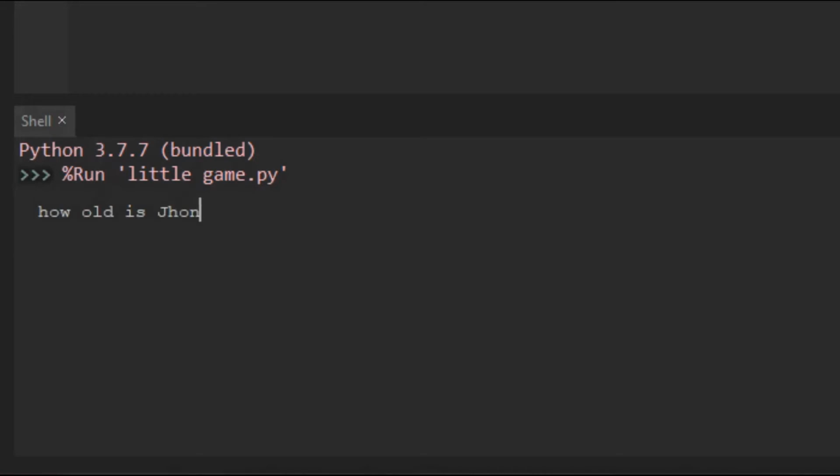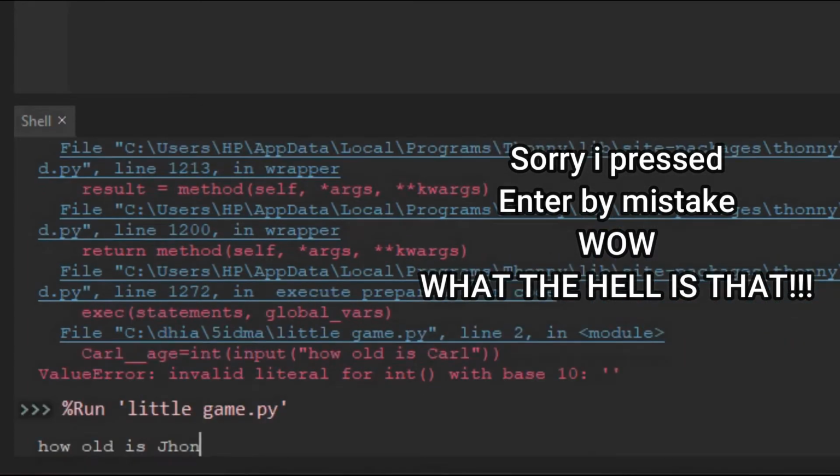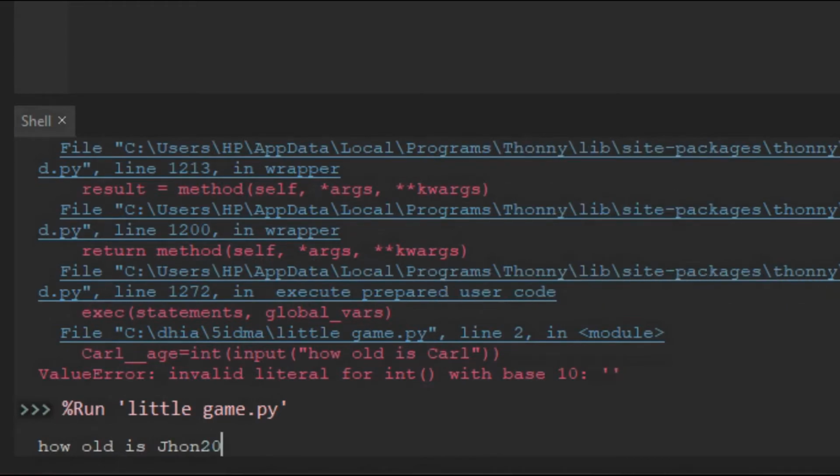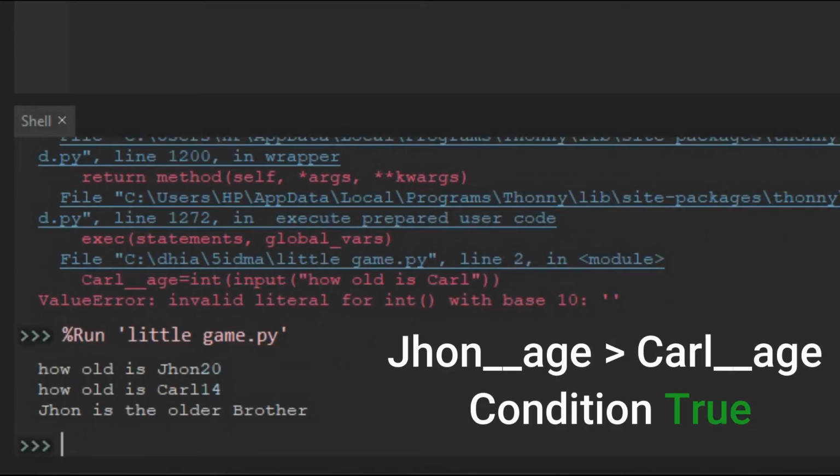How old is John? Let's give it 20. Then how old is Carl? 14. John is the older brother.